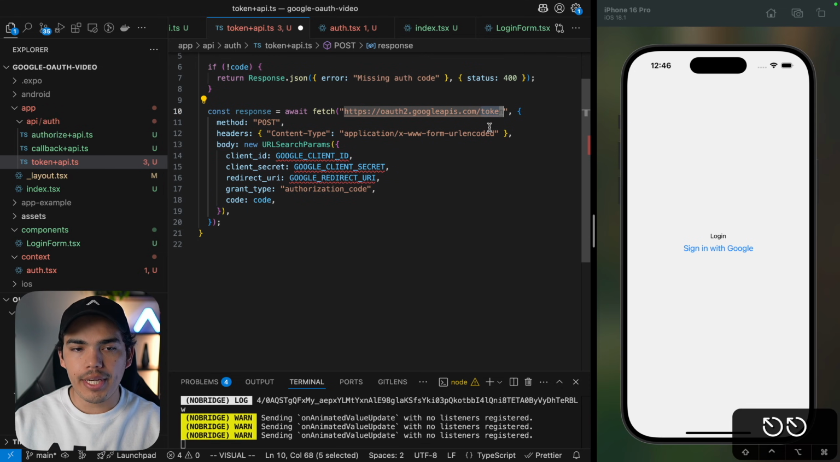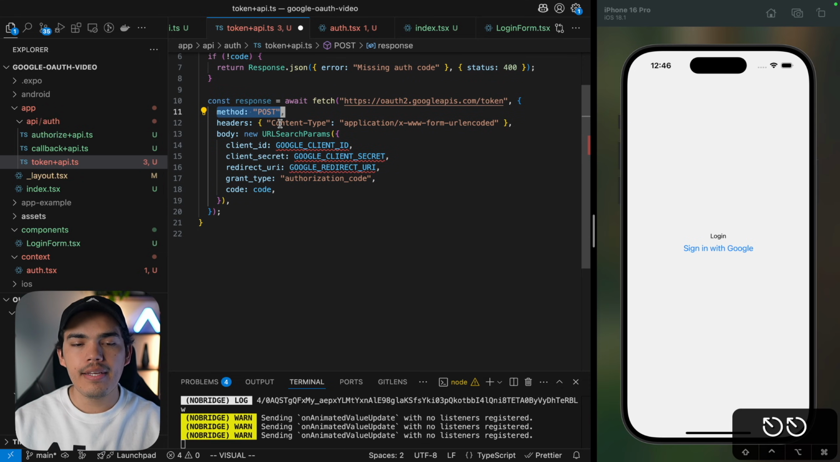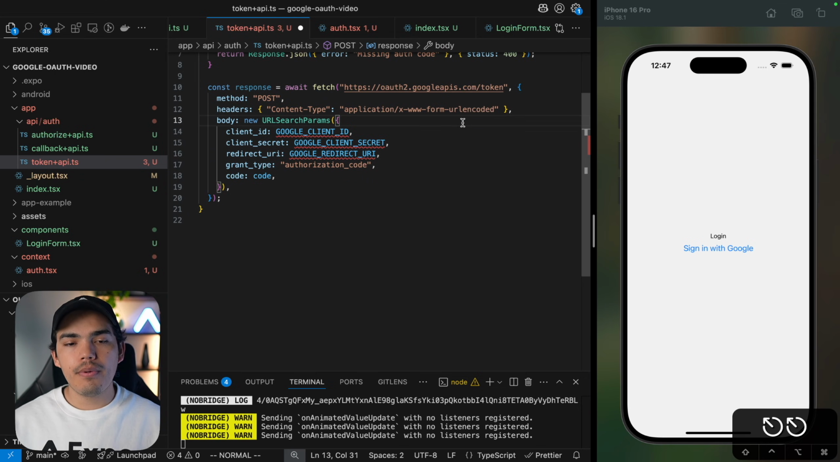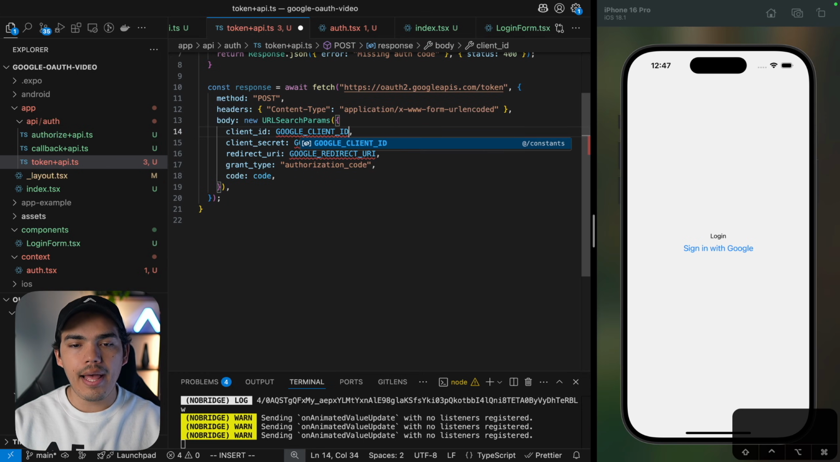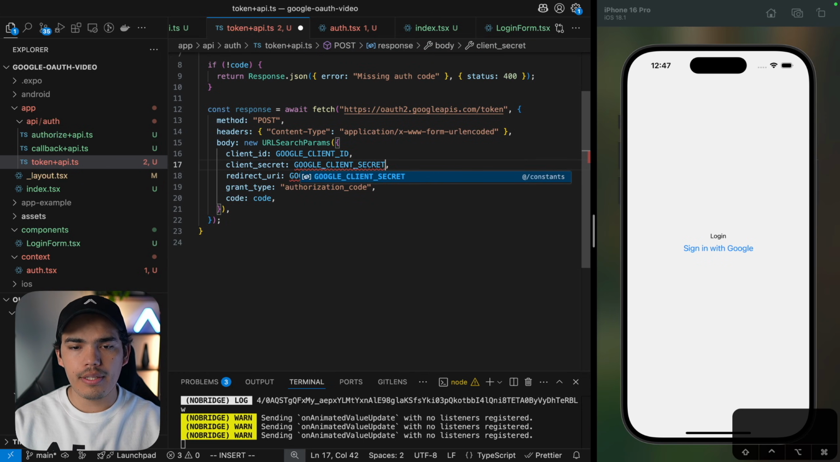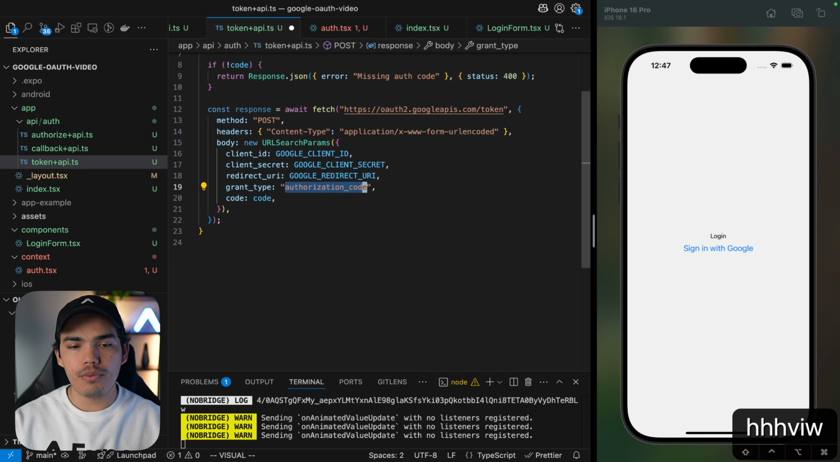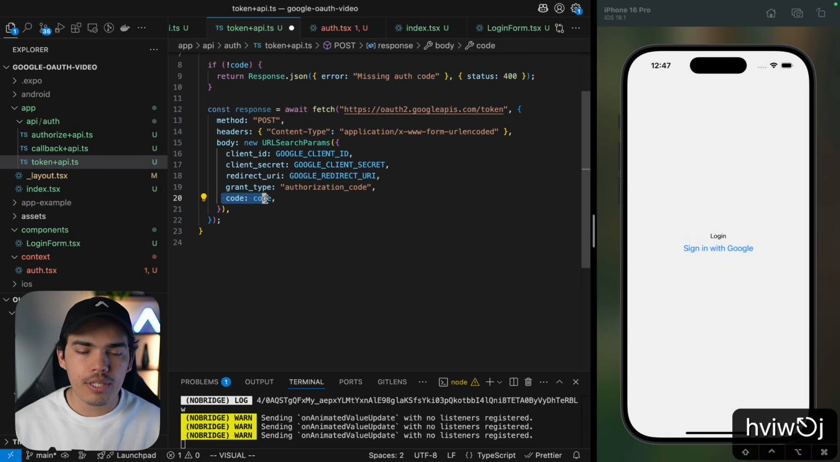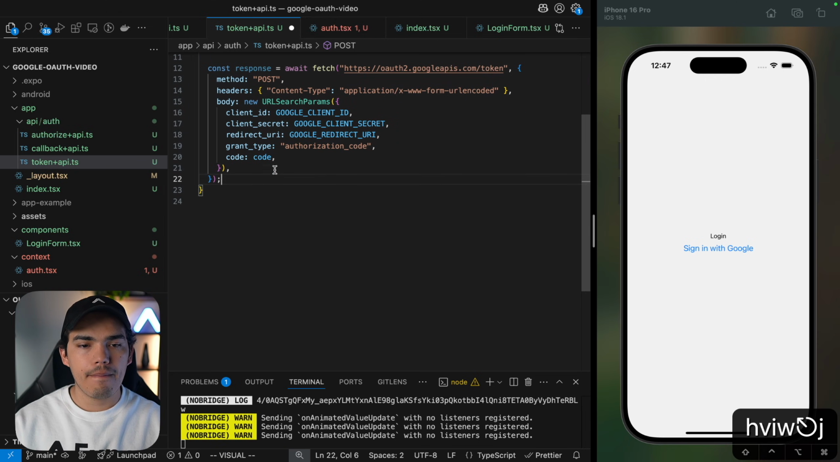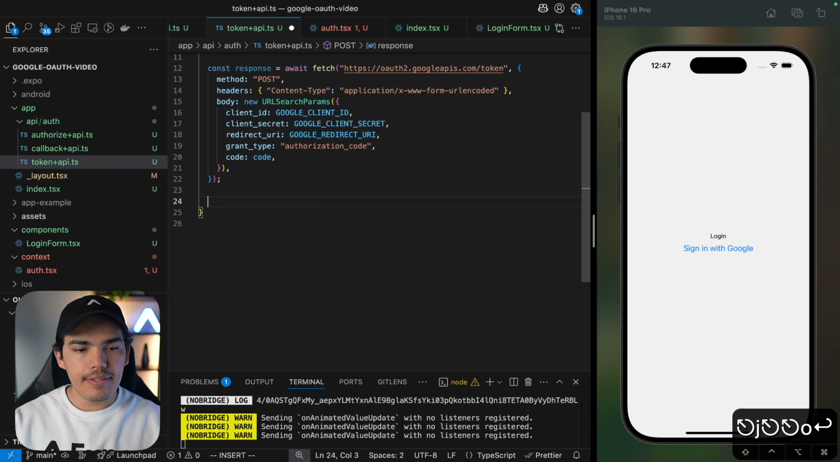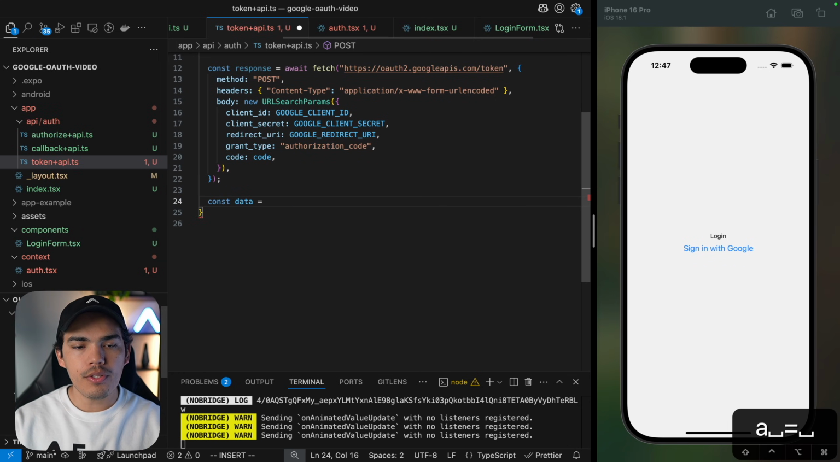So we need to hit the token endpoint with a POST request, and we need to set the headers to be form URL encoded. And this body needs to contain our client ID. So let's import the client, the secret, and the Google redirect URI from our constants. And then the grant type is going to be authorization code, meaning that we are passing the code so that Google can return the user info for this specific user, right? So once we get this, we can grab the data from this response by saying response.json like this.